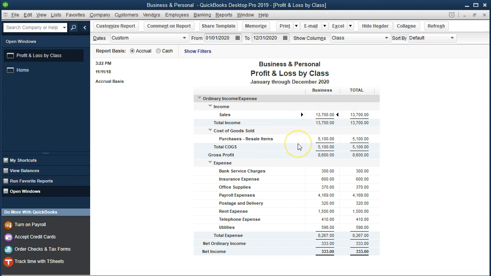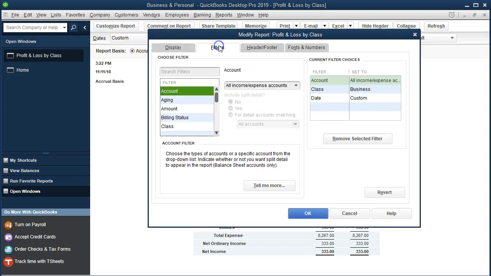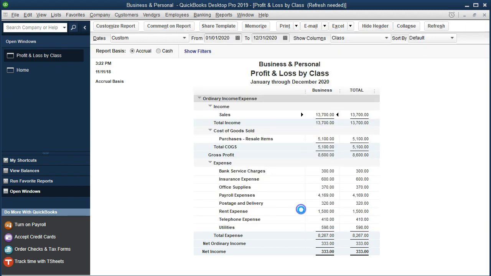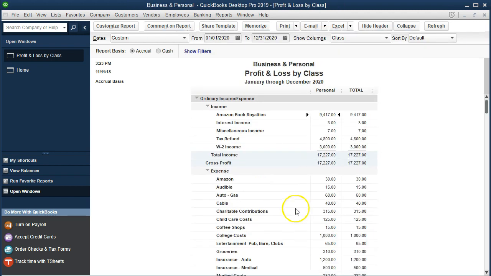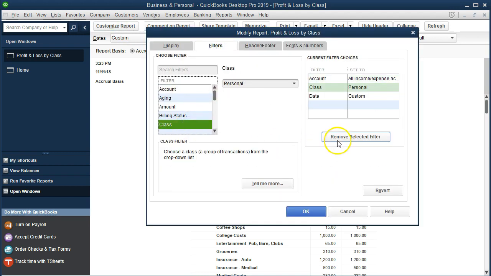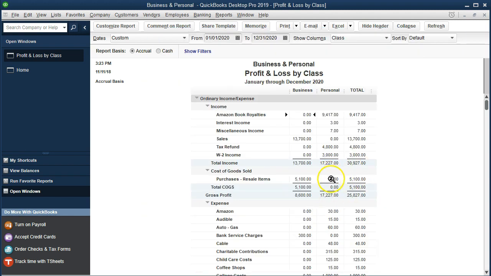If I just want to see the business form here, and of course we could do the same for the personal. So I can go to customize, filters. You still got to go back down to classes here and then change the business to personal. And then we could see the personal side. And then if I want to turn it off, I go to customize, filters. I still got to go to classes and then remove. And that brings it back. So this is our default.